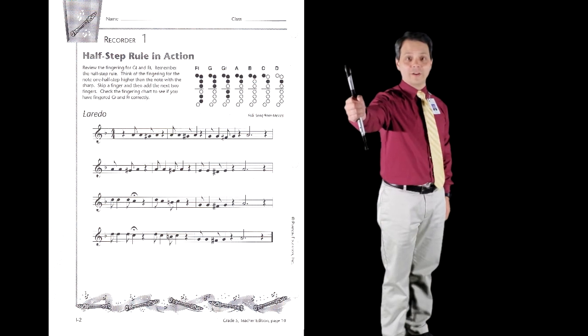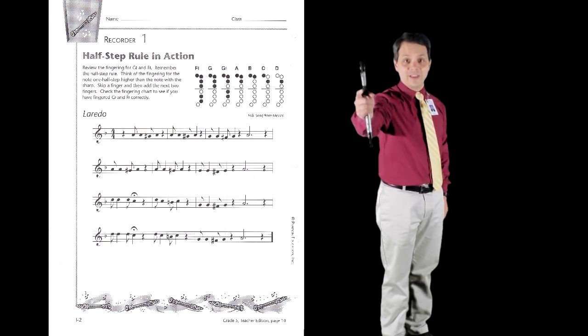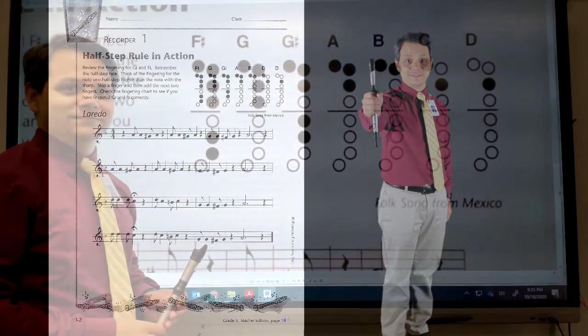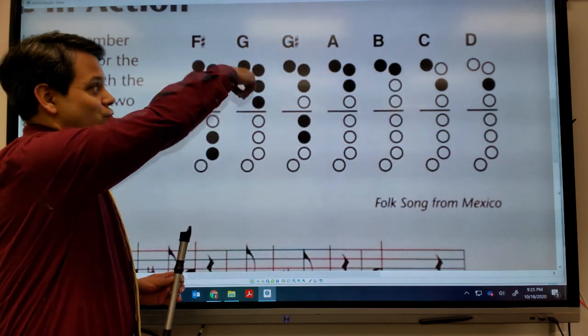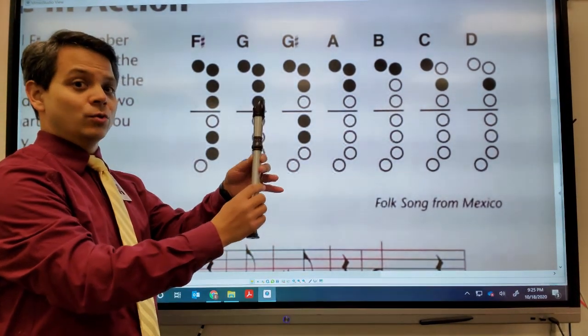Since we're all 4th and 5th graders, you should already have a soprano recorder. If you do and it's close by, pause the video and go grab it. Most of these notes you should already know. We have G, which is left hand, thumb, 1, 2, 3.